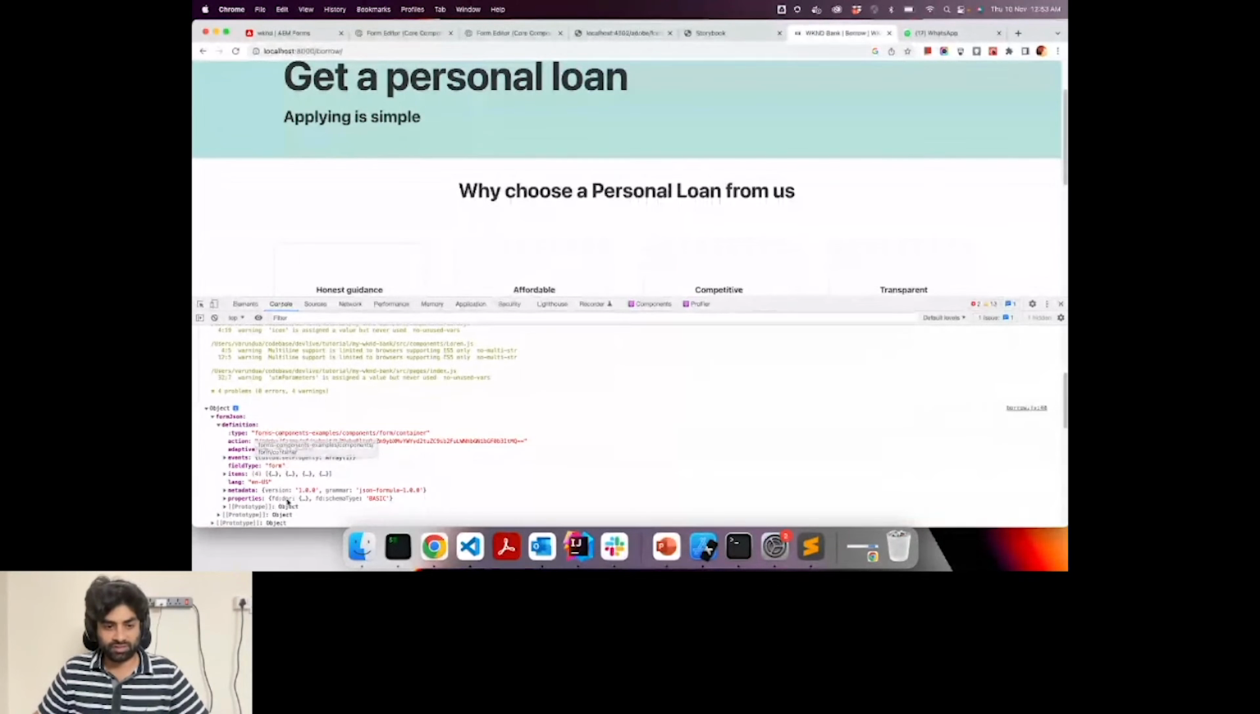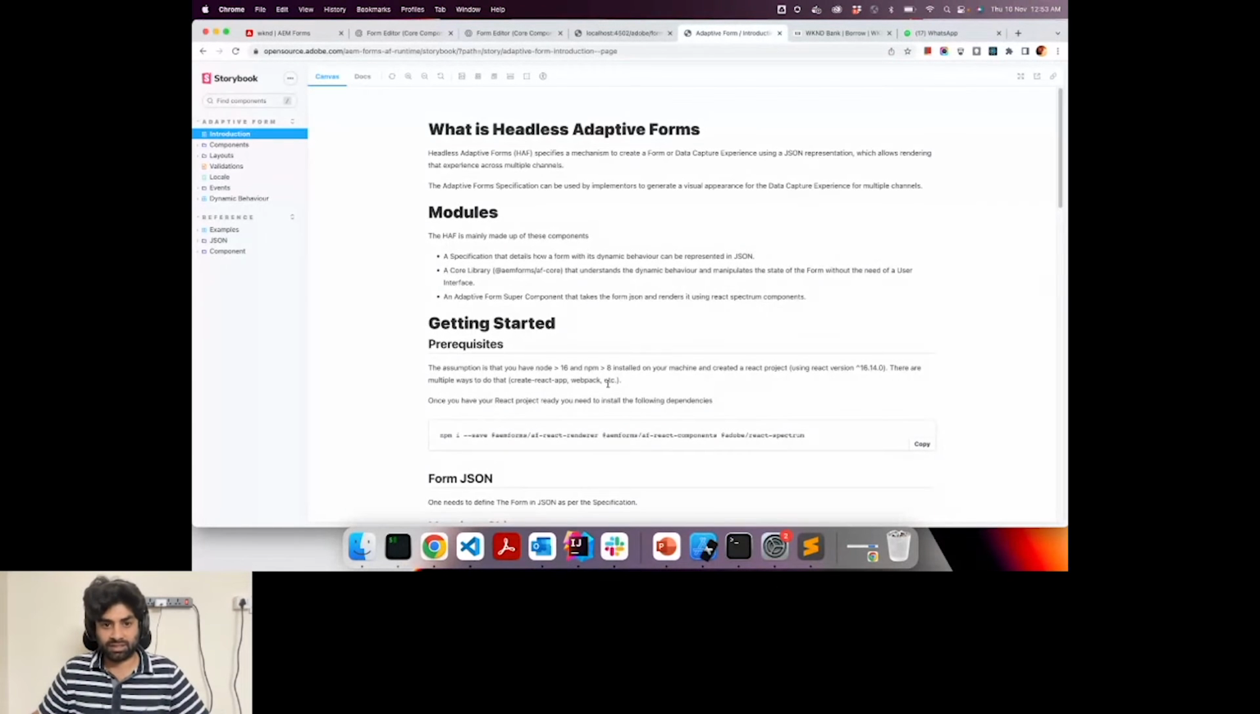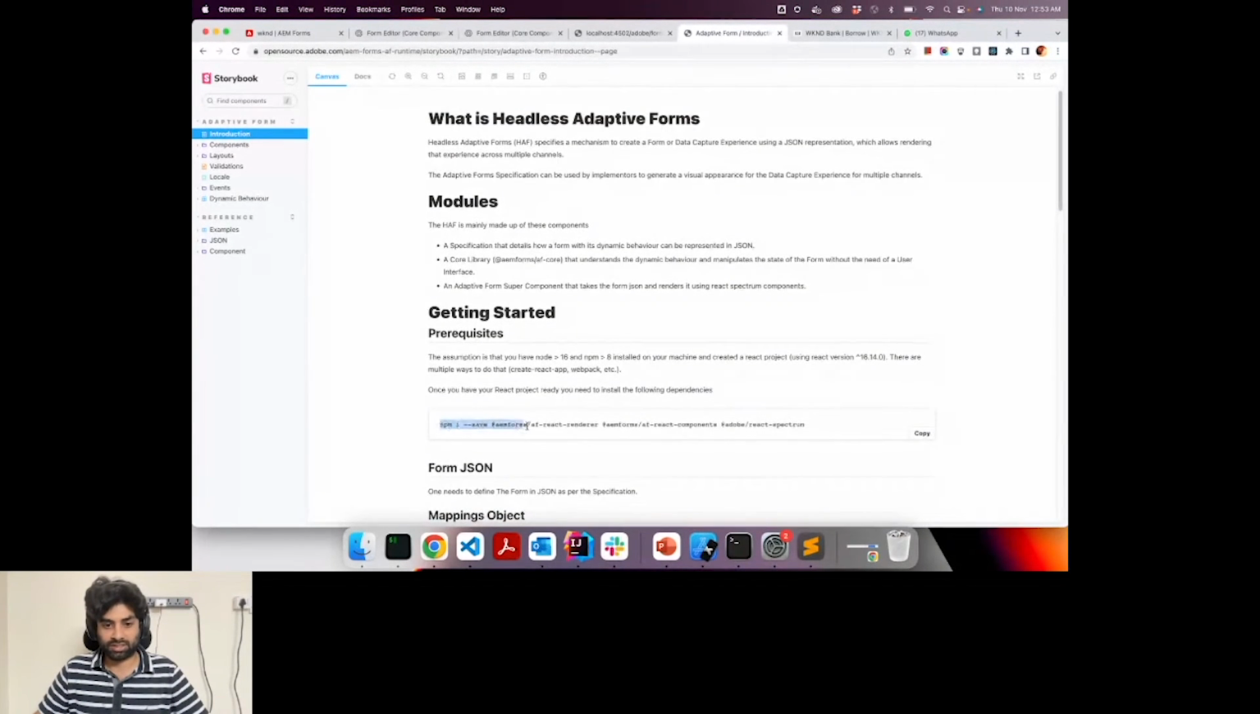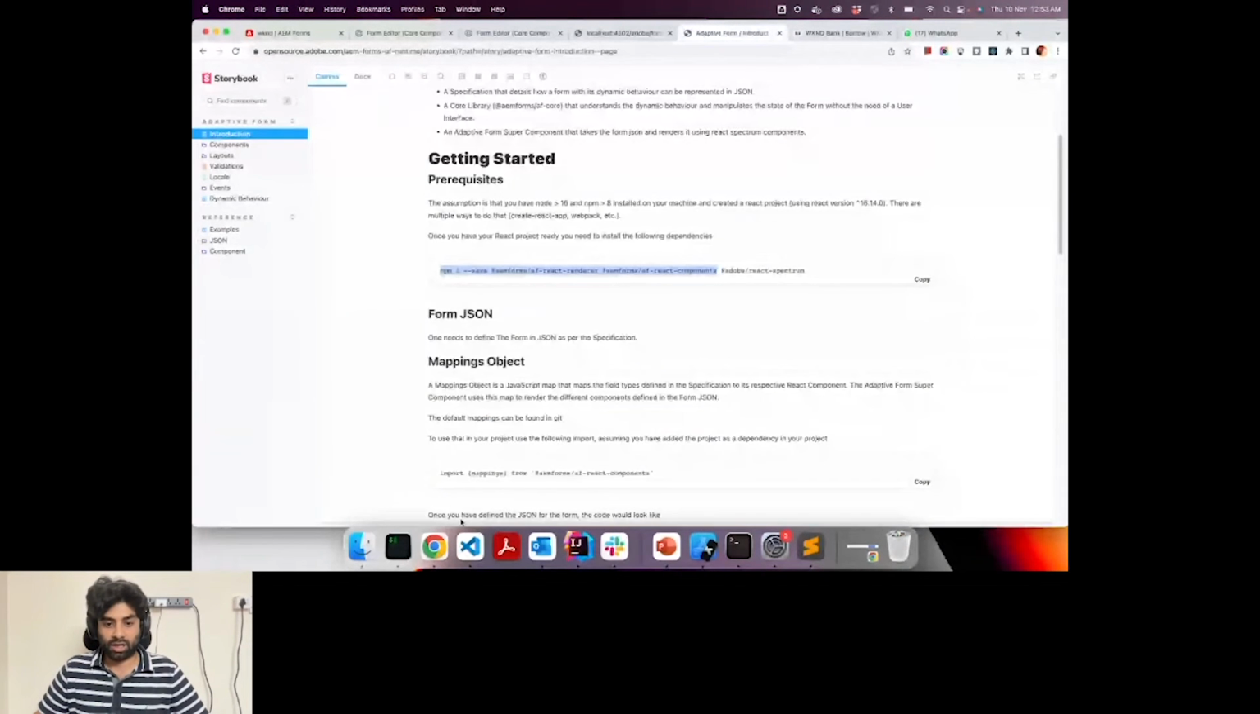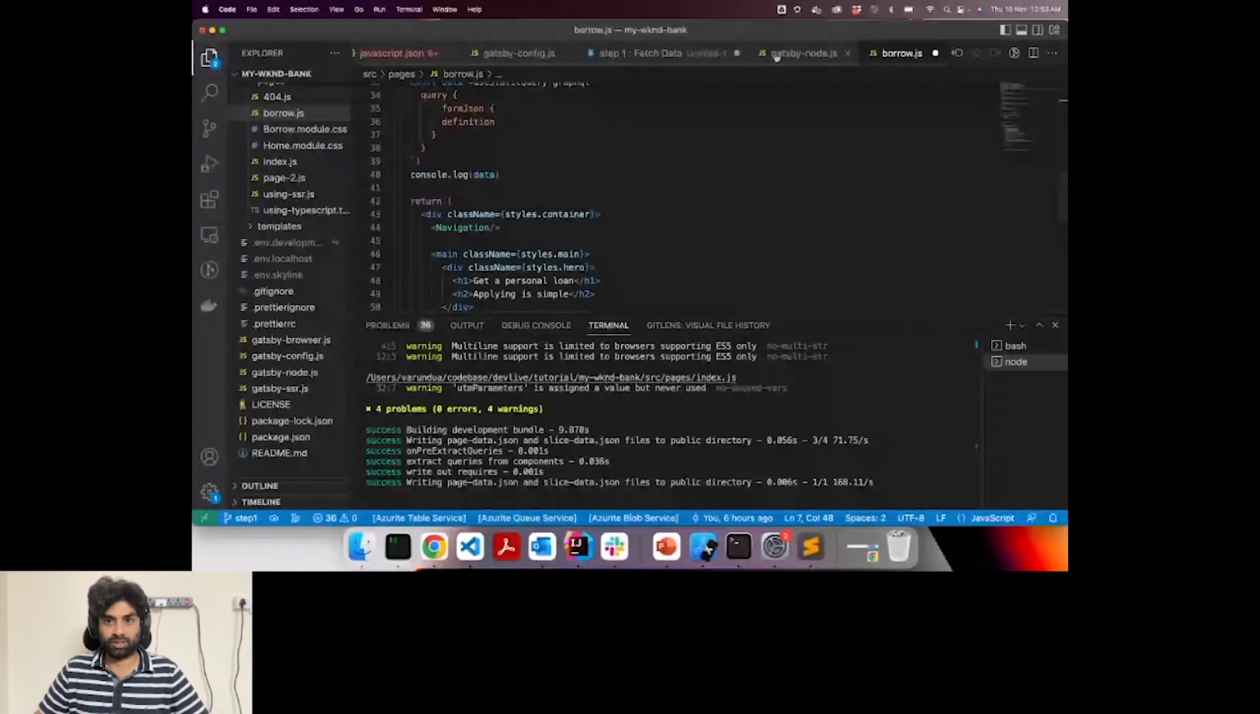Now we want to use this definition to render the form. For that, I'll take you to our headless SDK that we provide that helps you render this form easily, but it's completely optional. And for this demo, I'm going to use it. So you need to install certain dependencies. I've already installed them in my application, so I'm not going to do that. These dependencies you need to install in your project. Once that is done, you need to import a bunch of properties. I'll show you how that can be done.